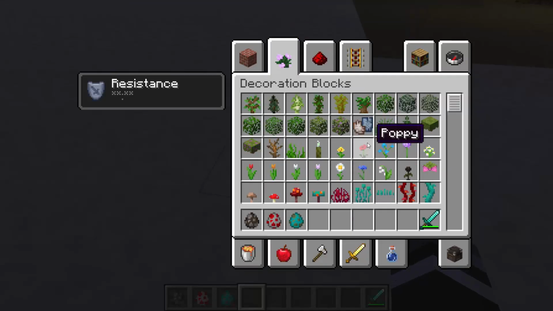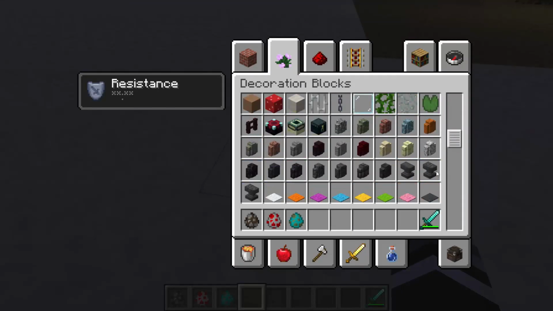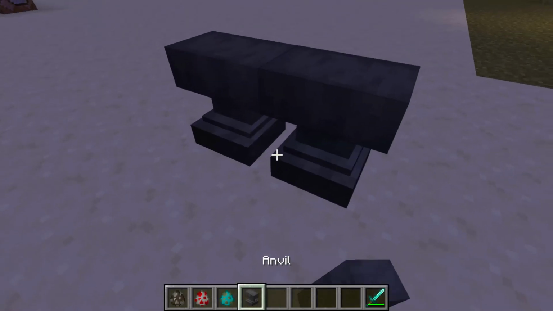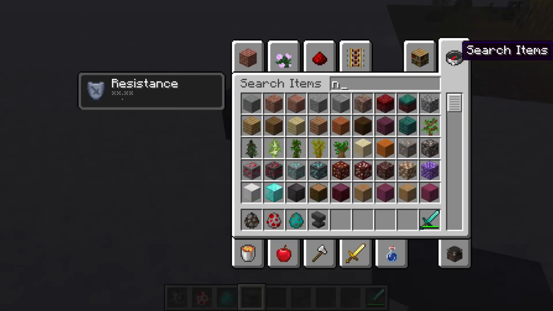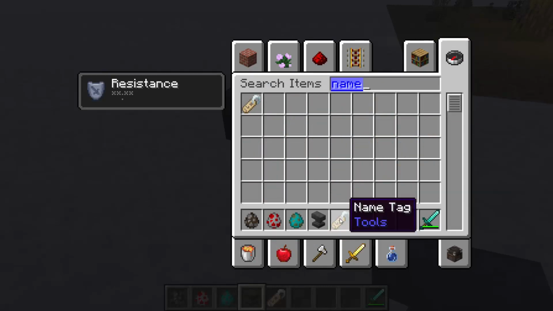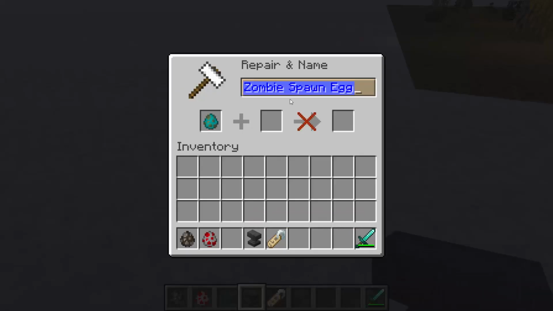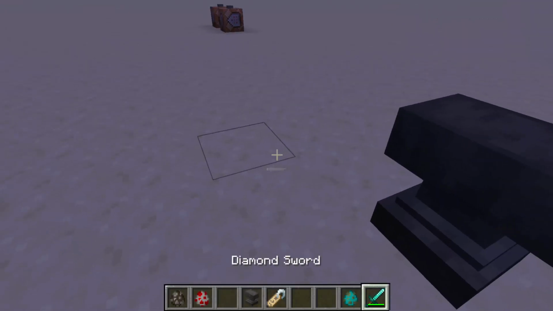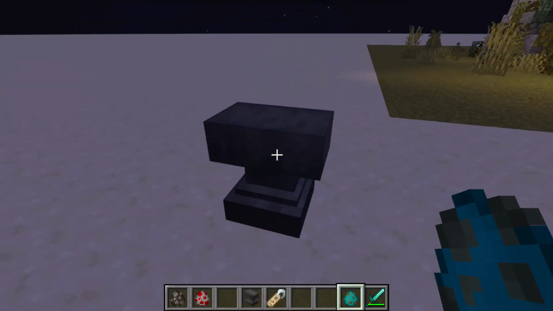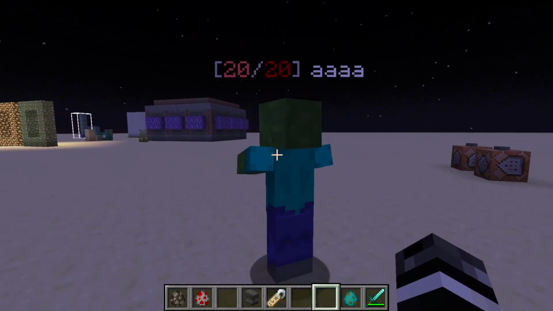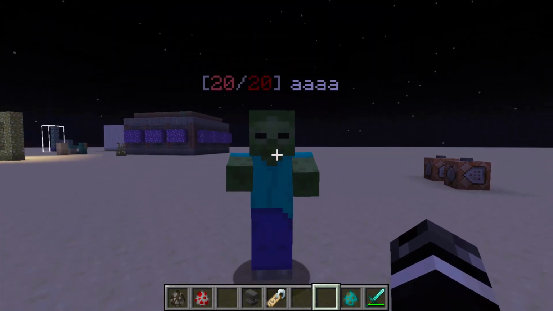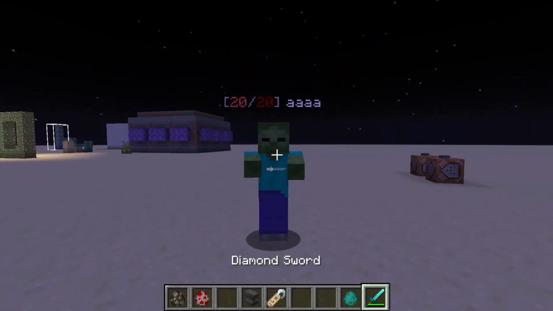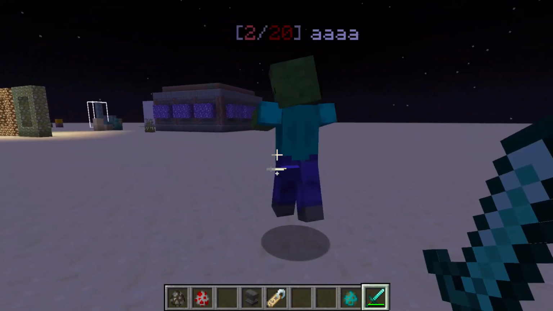There's a lot of ways to do this. I think I'll do this and then use a name tag. I think if I rename this, it will just do it, right? Yeah, there you go. That actually does work. So if he's named AAAA, then it will say 20 out of 20 for AAAA instead of just 20 out of 20. So it'll tell you the health as well as maintaining the original name.